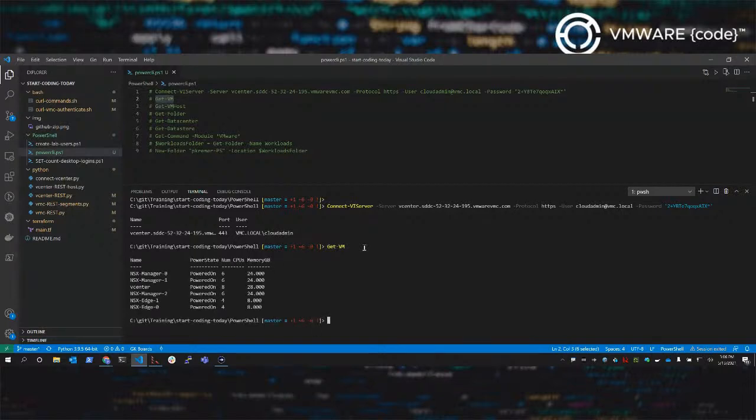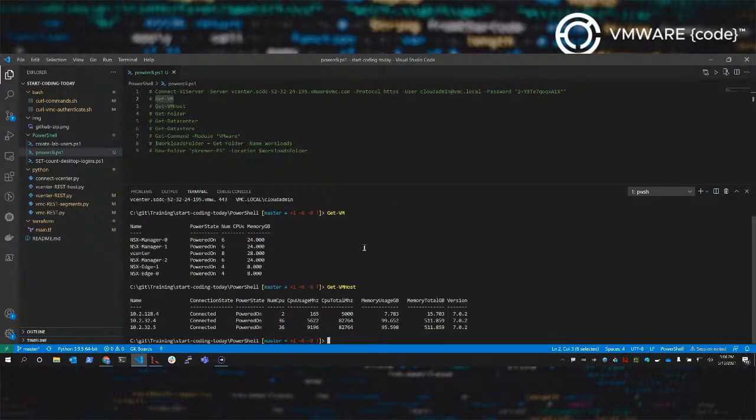And I've just got a list of commands here that you can use. It's sort of plain English, right? How do I get a VM list? Well, I do Get-VM. How do I get a set of hosts? Get-VMHost. How do I list the folders?